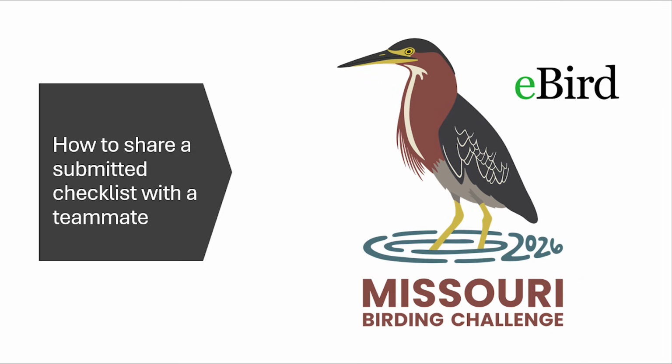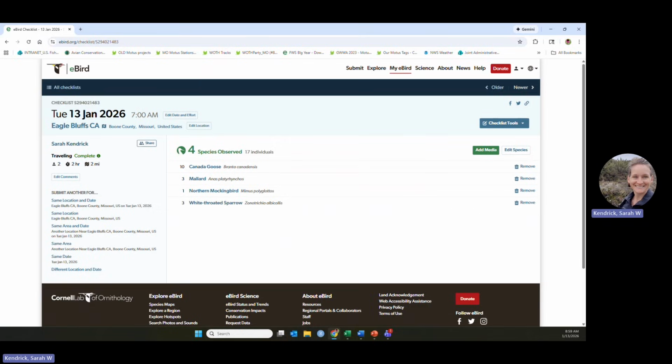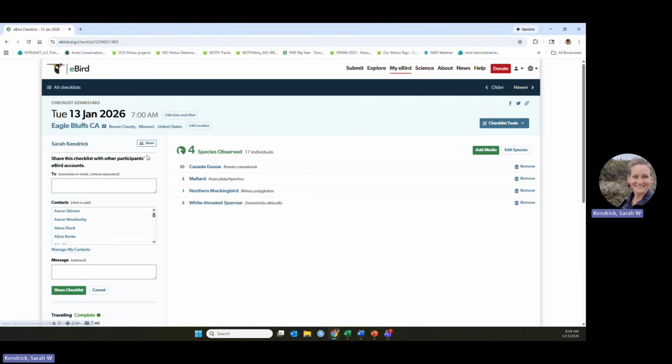How to share a checklist with another eBirder. Once you've submitted your checklist, you'll see a compiled view of your list like you see here. Click the Share box next to your name and type in the eBird username of the team member you want to add.